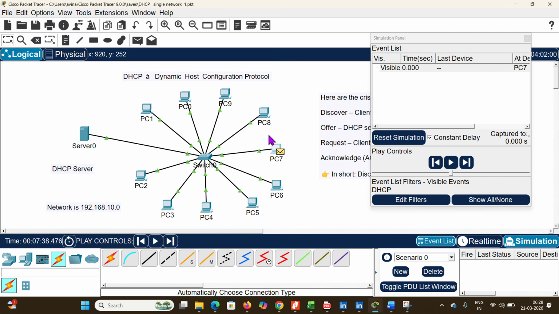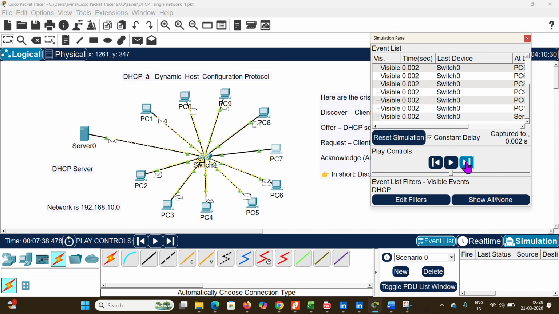And you can see over here, the DHCP packet is ready. Now, when I click on this, the first step is discover. The discover packet is broadcasted to all the PCs, because right now I do not know where my DHCP server is. The discover packet goes to all the PCs, but only the DHCP server has accepted it and the rest of the PCs have not accepted it.